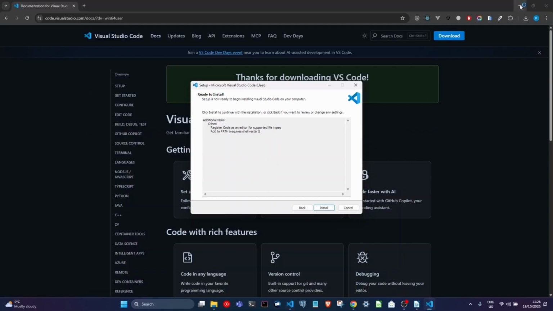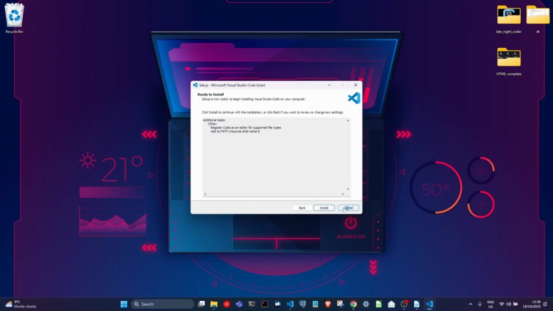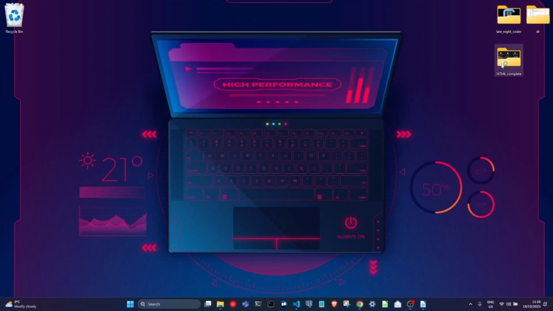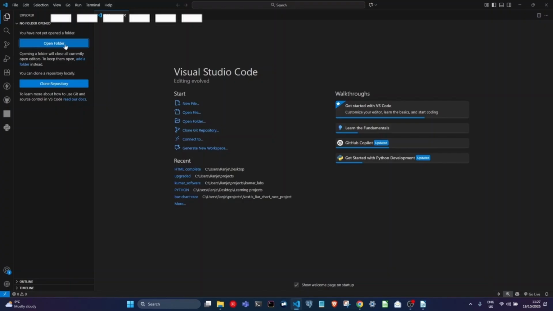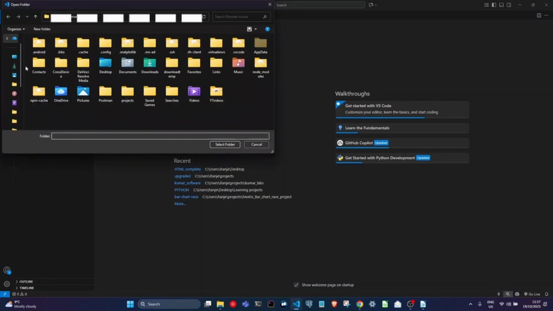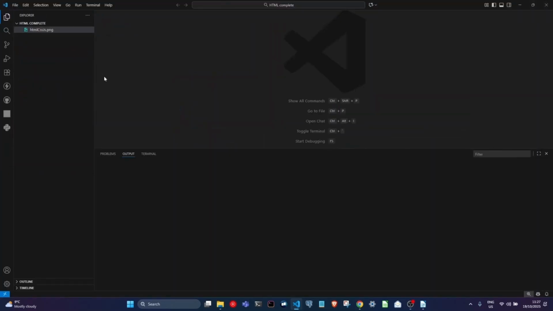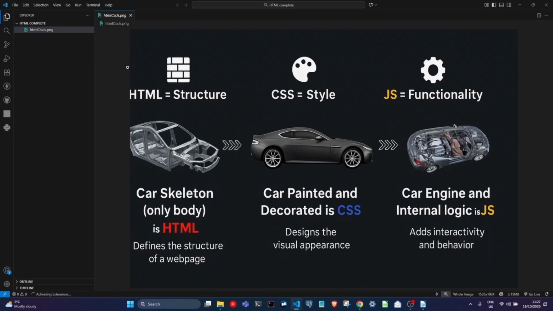You have to just go ahead and create one folder. I don't need to install it as I already have it, so exit setup. I already have a folder called HTML complete. We will add our HTML folder to our project. So here I am, HTML complete. It's an empty folder. We will select the HTML folder, select the folder.